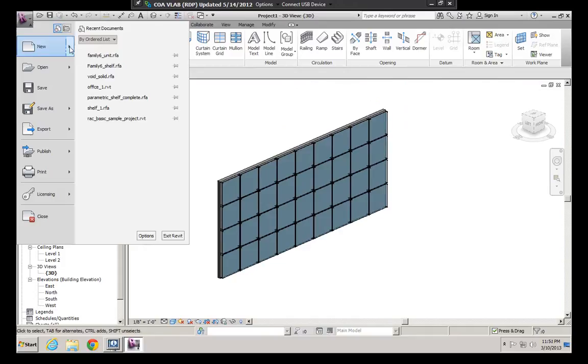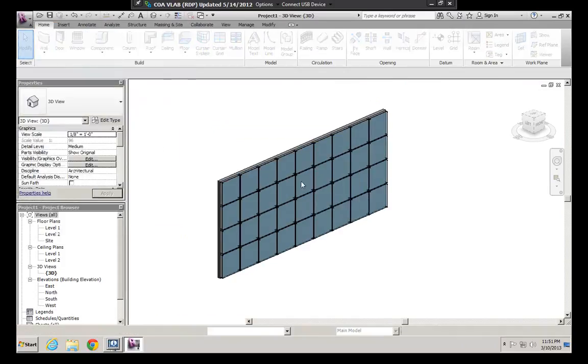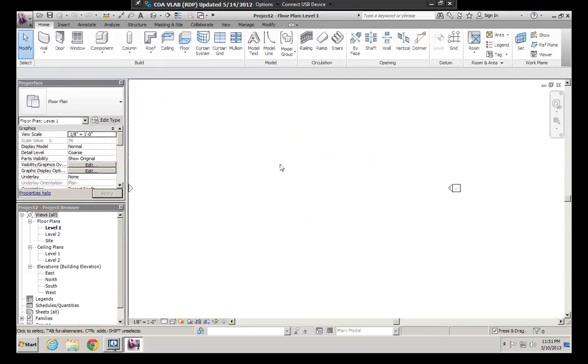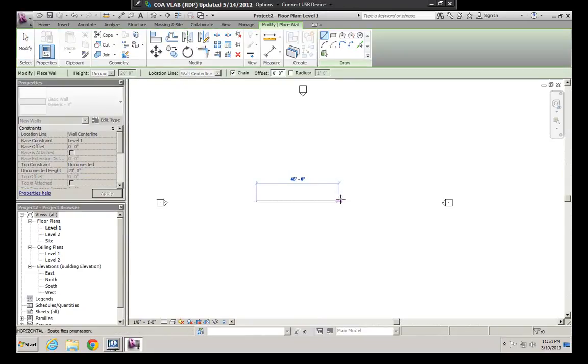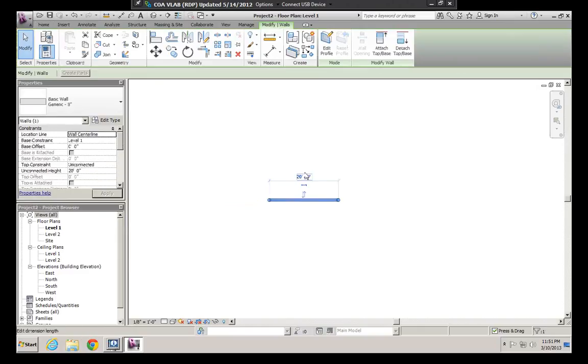First off, I'm going to create a new project in Revit, and I'm using 2012, but the menus will be similar. And I'm going to create a simple wall. Let's make this 20 inches. Actually, let's make it 30.